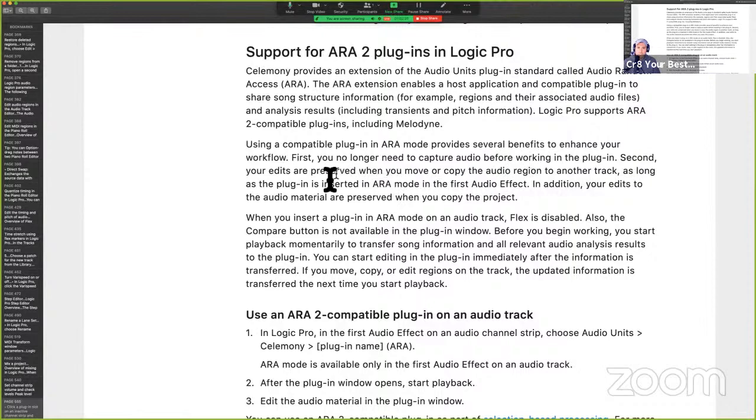Hold on, I want to see this. Preserved when you move or copy the audio to another track, as long as the plugin is inserted in ARA mode in the first. Wow, I didn't know that part. That's cool. Your edits to the audio material are preserved when you copy the project. Yeah, that's awesome. When you insert a plugin in this ARA mode, Flex is disabled. So these two cannot coincide from what I remembered. Also, the compare button is not available in the plugin window. I would say that that's obvious because it's now being processed by ARA, as some people call it.